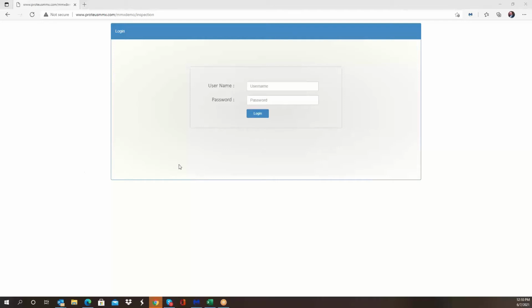Welcome. This is an overview of the Proteus MMX inspection module. It has a different URL than Proteus itself. It will be your same URL with the /inspection at the end.